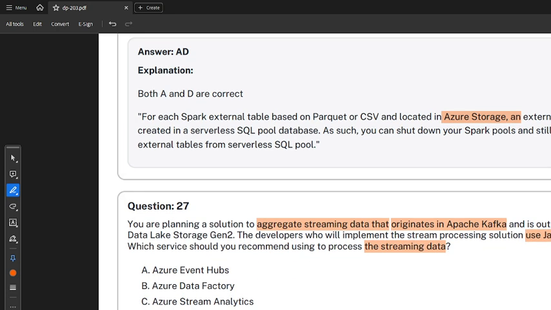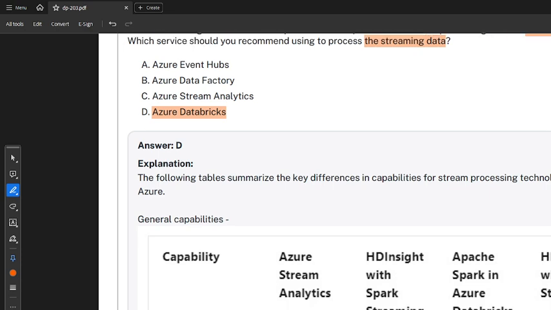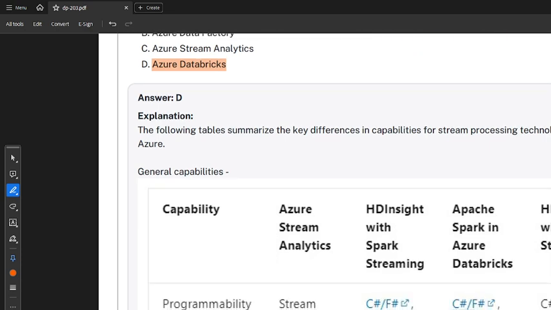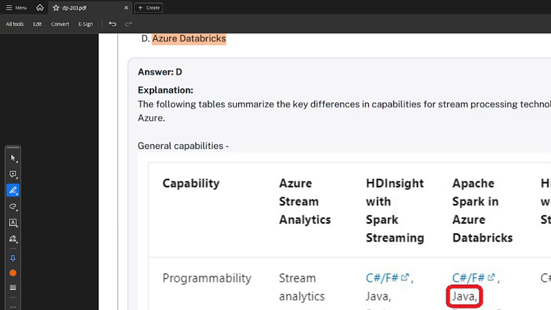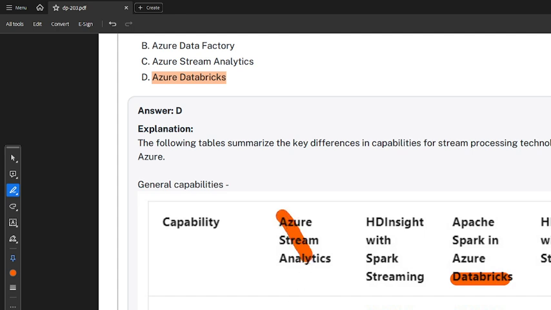Answer is D. The following table summarizes the key differences in the capabilities of streaming technologies: Azure Stream Analytics, HDInsight Spark, Apache Spark on Databricks, and HDInsight Storm. HDInsight supports Java, but here HDInsight is not an option, so by default we go for Databricks. Azure Stream Analytics only supports the Stream Analytics query language and JavaScript, not Java. The others, HDInsight with Spark Streaming, Apache Spark on Databricks, and HDInsight Storm, support Java. Additionally, R is also supported.